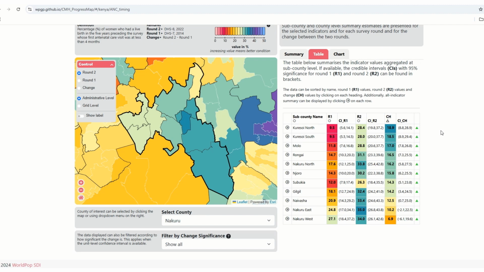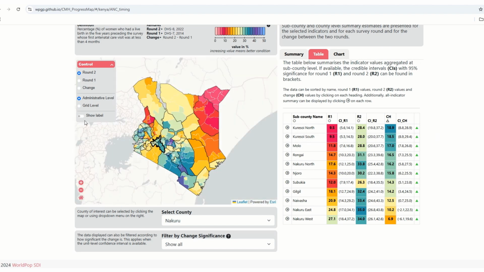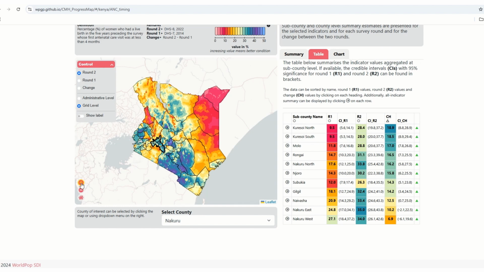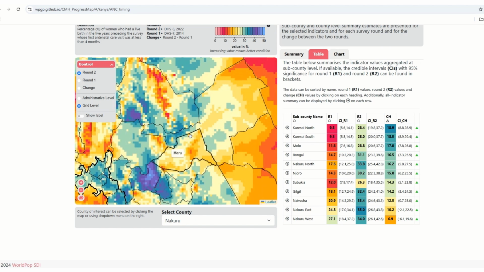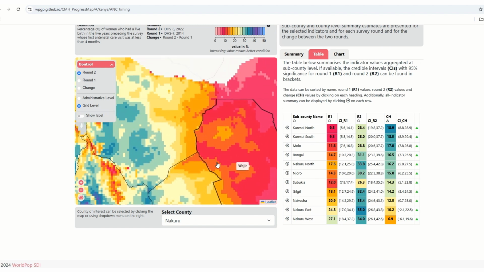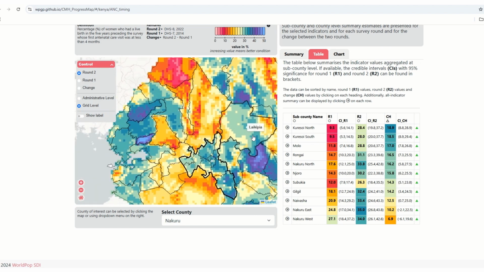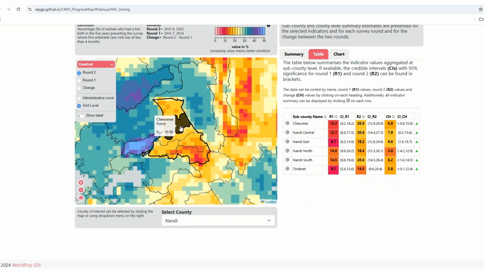By default, the portal presents data at a given administrative level based on the country, and in the case of Kenya, it visualizes aggregated data for each sub-county. Select grid level, and that switches to a more detailed gridded view. This visualizes data for 5 kilometer squares within each sub-county. You can zoom in and zoom out to appreciate the spatial variation by displaying estimates for each 5 by 5 kilometer grid square. And this also allows you to identify hotspots and cold spots areas for each indicator.